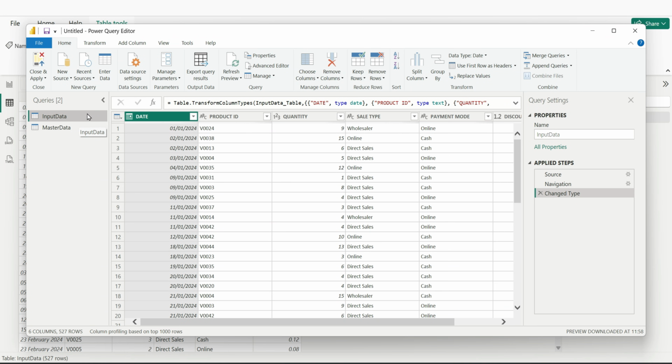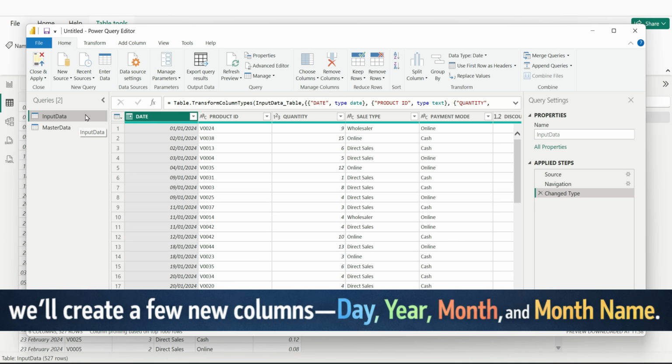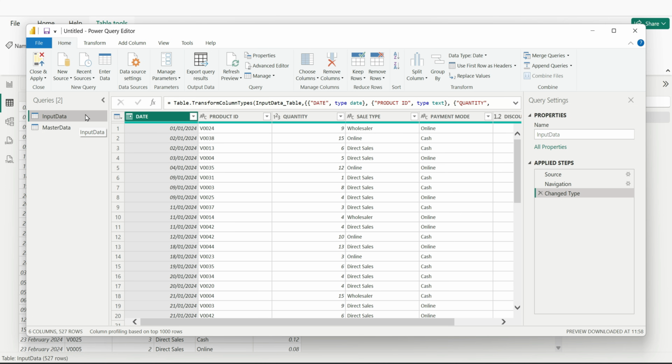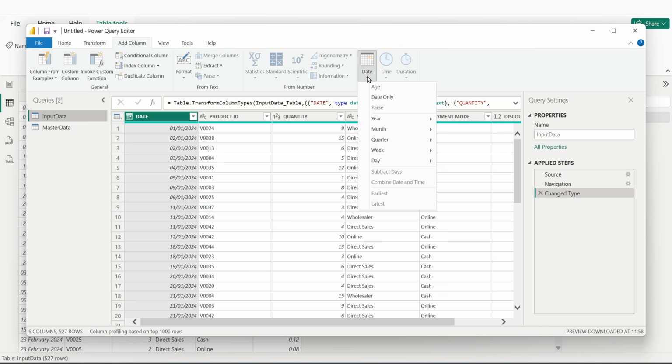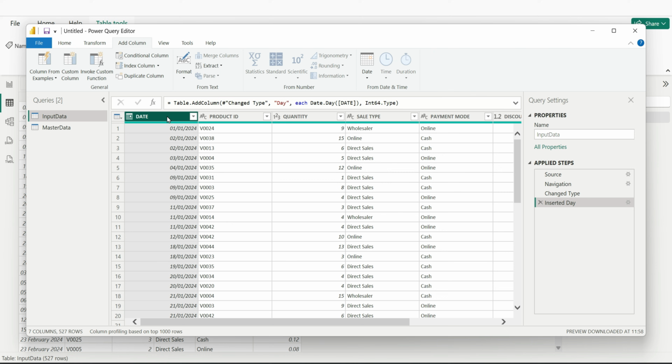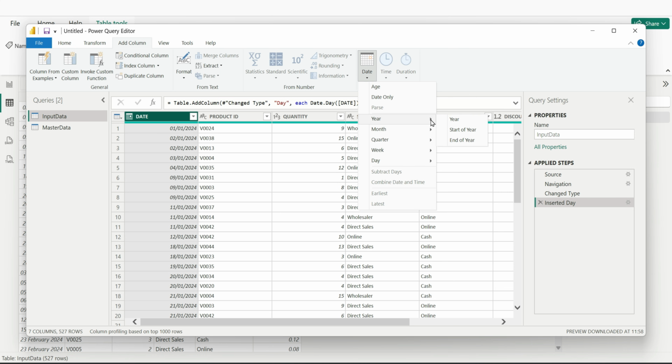From the Date column, we'll create a few new columns: day, year, month, and month name. First, select the Date column. Go to the Add Column tab, choose Date, and then select Day. In the same way, add new columns for year, month, and month name.